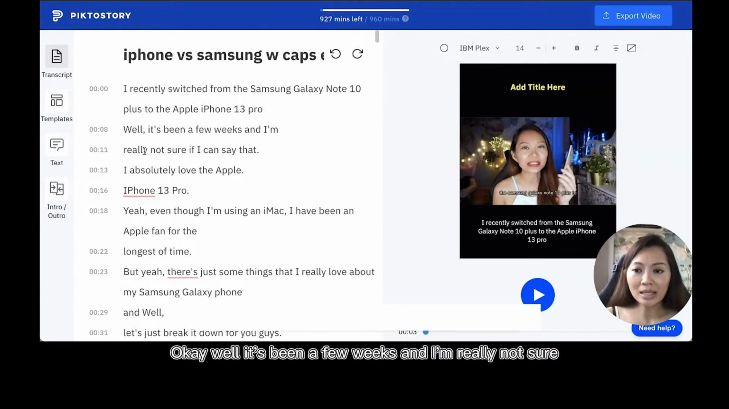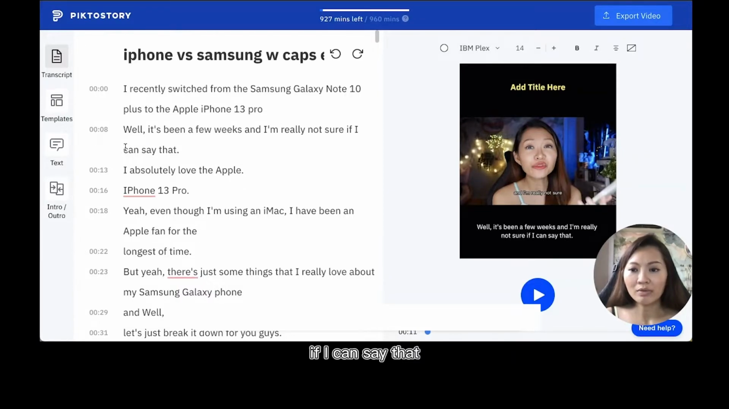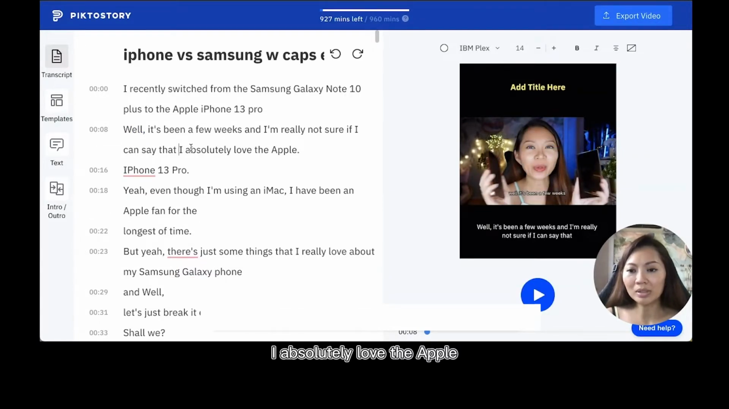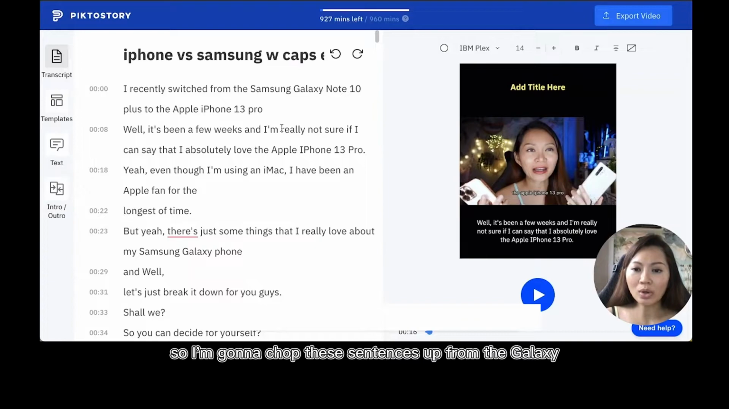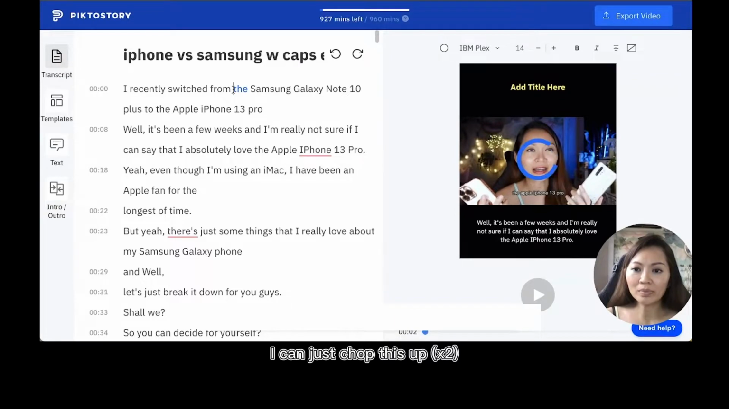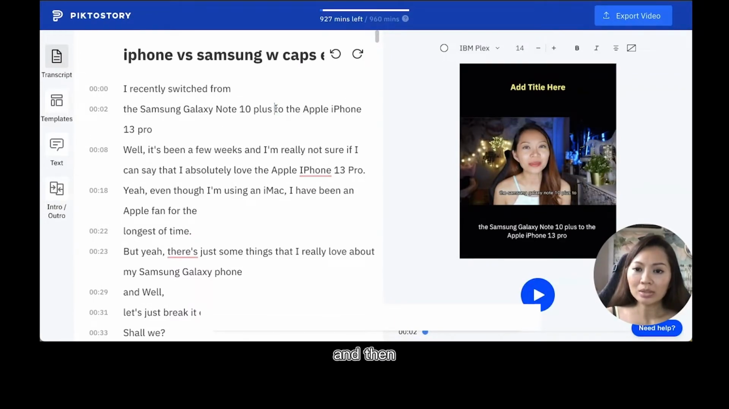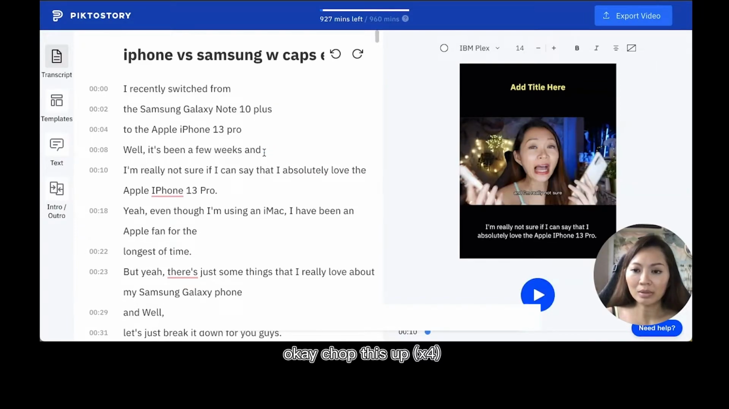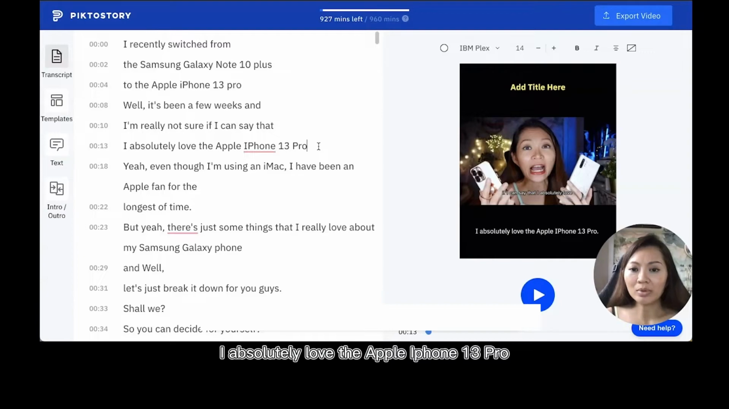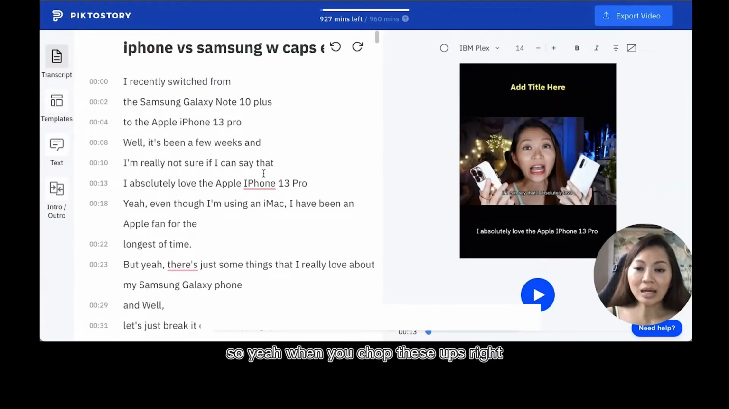Okay, well, it's been a few weeks and I'm really not sure if I can say that I absolutely love the Apple iPhone 13 Pro. So I'm going to chop these sentences up. I recently switched from, I can just chop this up, Note 10 Plus, and then chop this up. And it's been a few weeks. Not sure if I can say that, chop this up. I absolutely love the Apple iPhone 13 Pro. So when you chop these sentences up, they will actually adjust the timing for you accordingly too. So let's just hear.